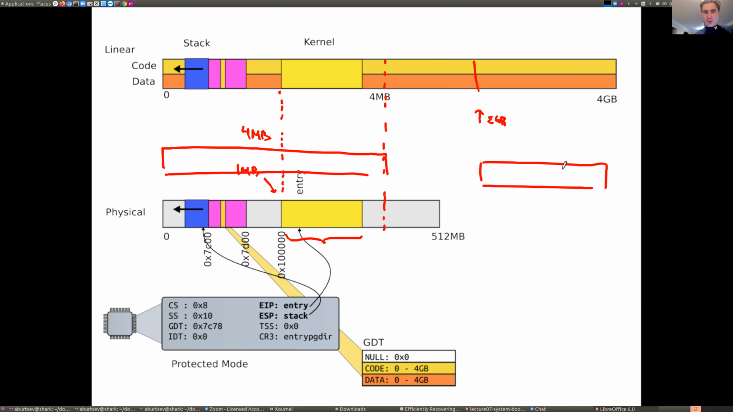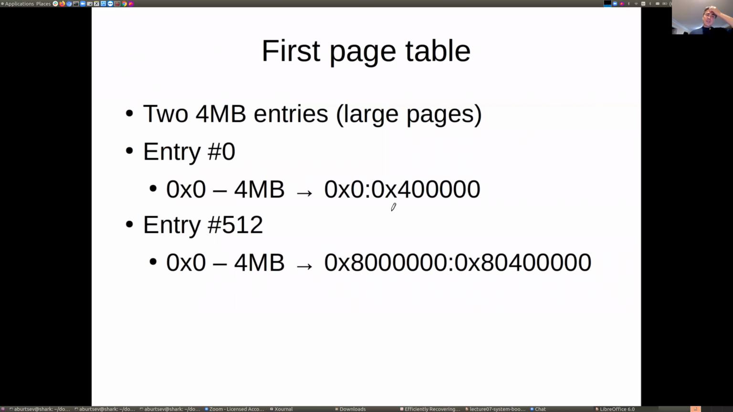Just to get started, so the kernel can show up in those addresses and we actually can enable paging and jump into those addresses and start executing here. Although in physical memory, it will still be here, because we don't move anything in physical memory. So we want to create 2 entries.